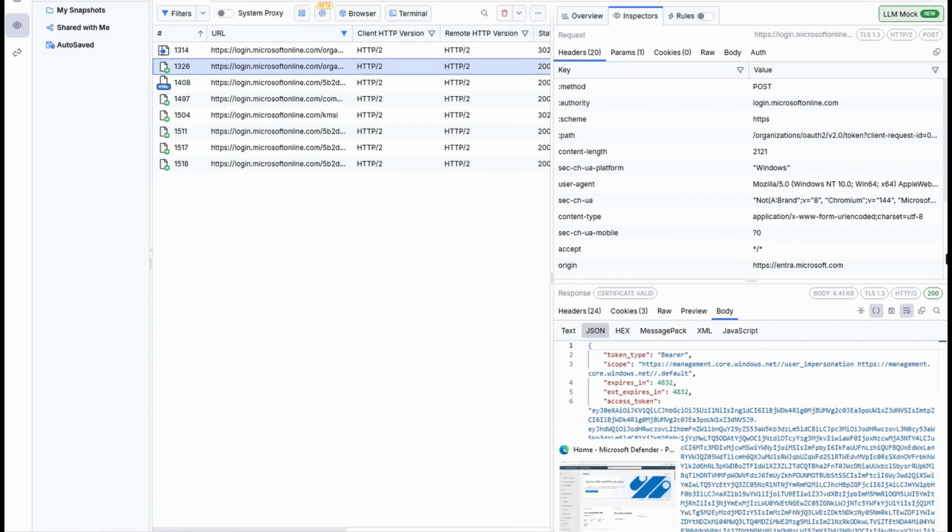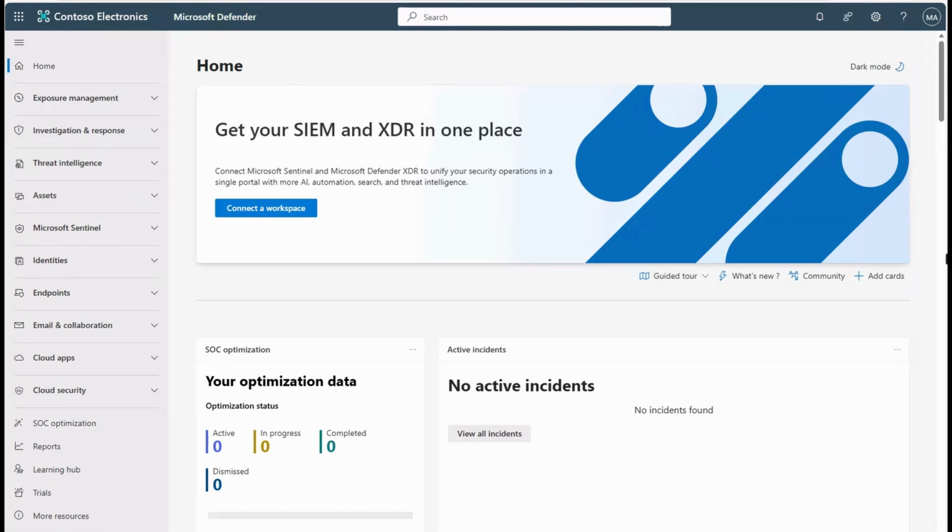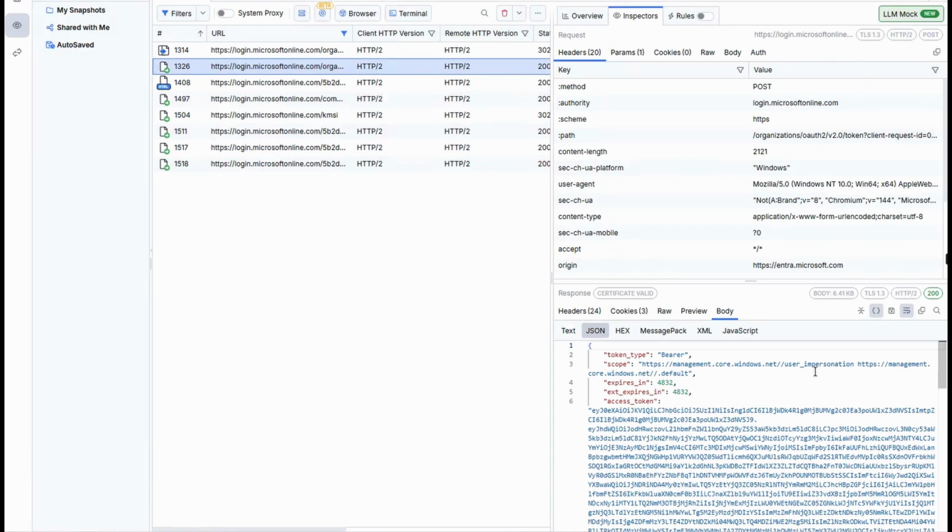And this is what we saw. We just came to entra.microsoft.com, where this user was already logged in. That is the reason user impersonation happened.